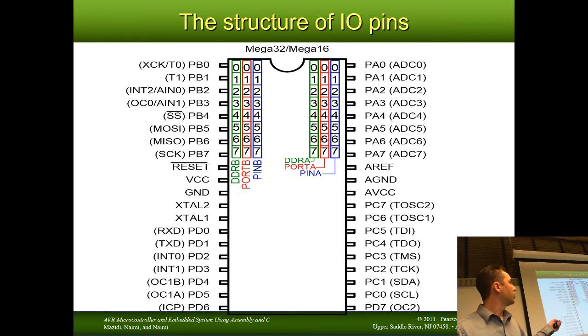But each port has these 3 registers. Port A has DDR-A, port A, and pin A. Port B has DDR-B, port B, pin B. Now, these are in the special I/O section. I/O sections have a special set of assembly instructions to access them. Anybody remember what those 2 instructions are from last class? In and out. In and out are how you're going to be dealing with these until we learn some new instructions towards the end of class today.